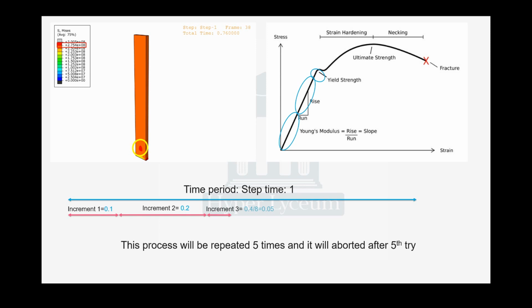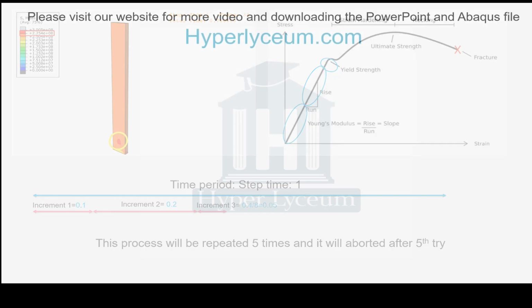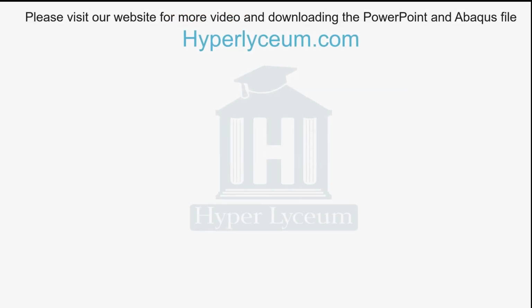After the 5th time, the Abaqus job is interrupted and says too many attempts. So whenever you face the too many attempts error, you need to check your initial increment, the maximum increment size, and the minimum increment size. Okay, I think I gave you the most important notes about the increment.